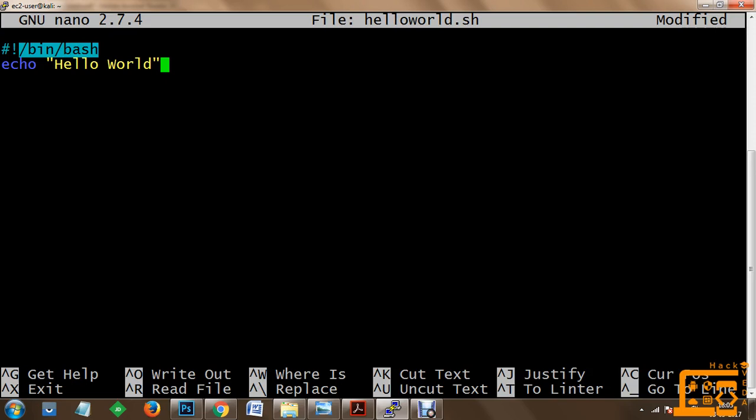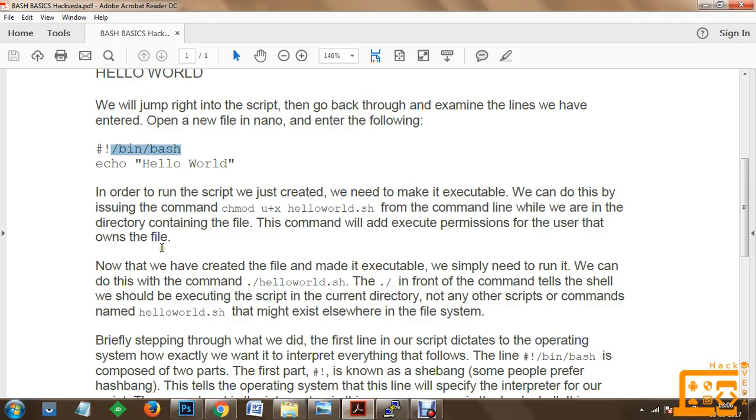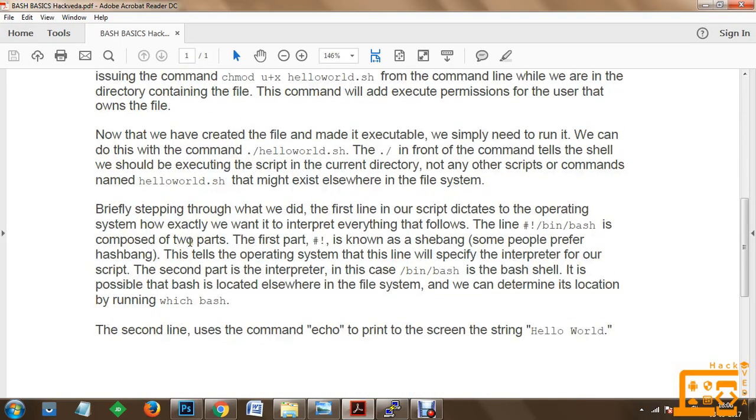Now we have written a script, and in this script, let's go to the second line. This second line, echo, is a command which is going to print hello world on the console. The second line uses the command echo to print to the screen the string.